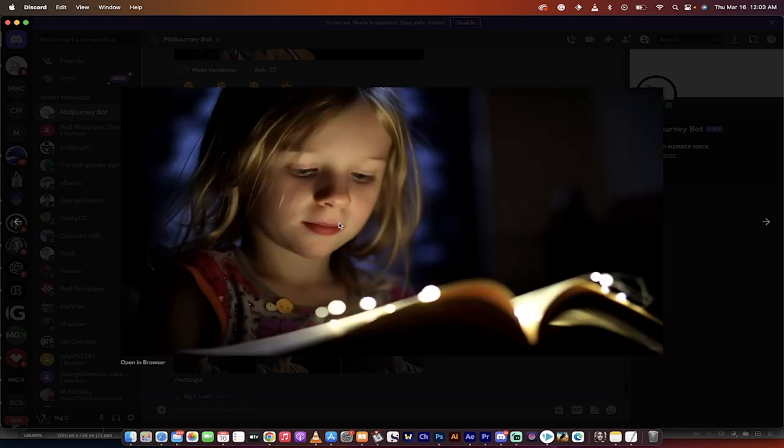This here is a girl reading a book. You can see the light coming down on her face in a realistic way, where if she was underneath a lamp or some sort of light, it would look just like that.